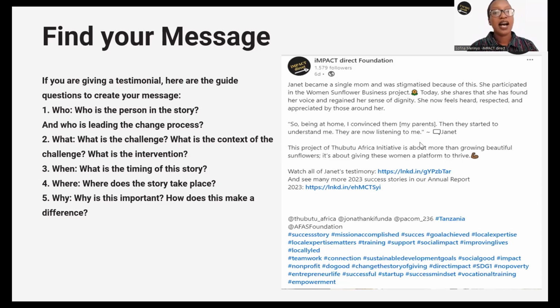Number one, focus on the individual in the story. Who is the person in the story? Number two, who is leading the change process? What is the challenge? What is the context of the challenge? Why is it a challenge? What is the intervention you're offering? What's the timing of the story? Where does the story take place? And why is it important? Why does telling this story make a difference? That's how you can do your story.